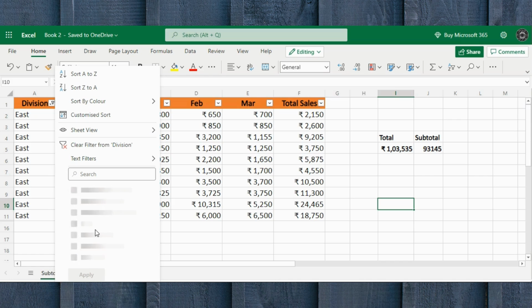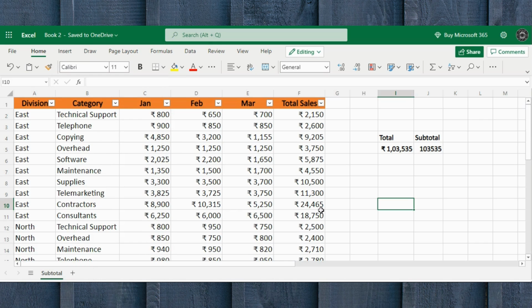If I click on north as well as east and click on apply, you can see the value changed. So whenever we use the subtotal function, it gets updated, and you can do whatever calculations you want as per the requirement.